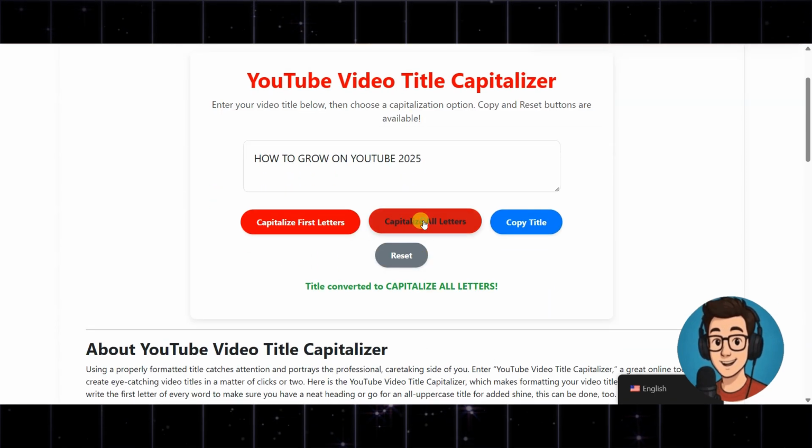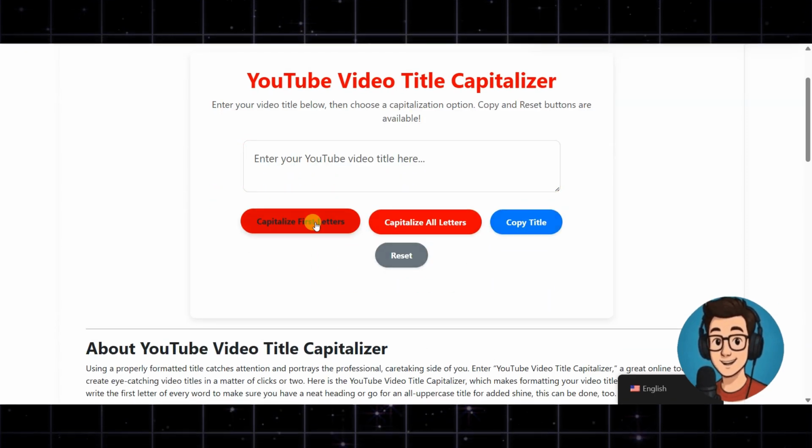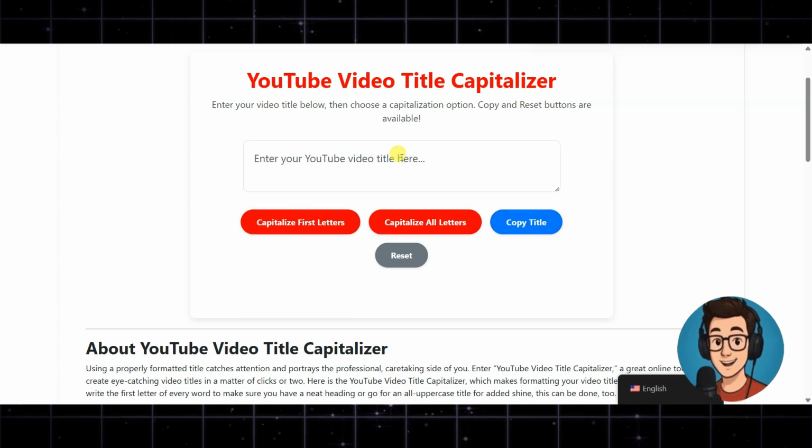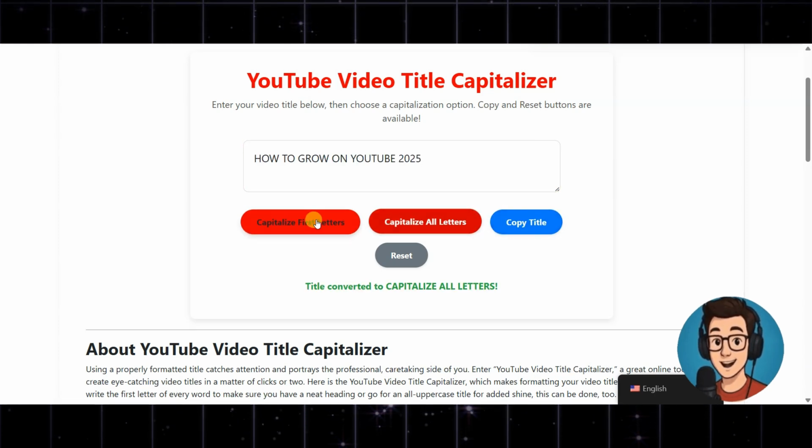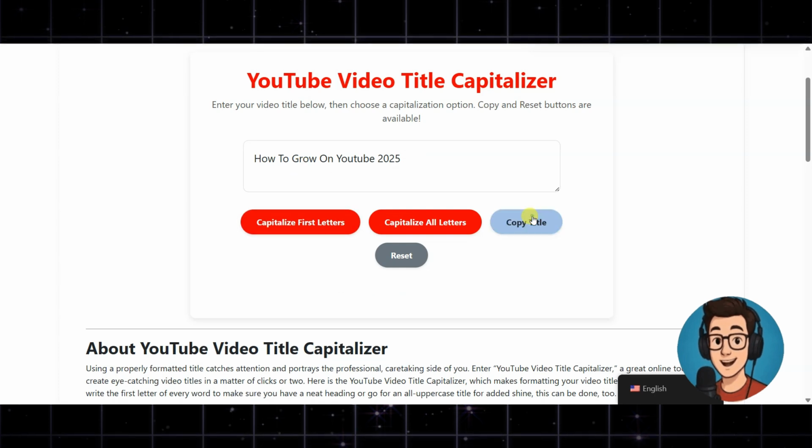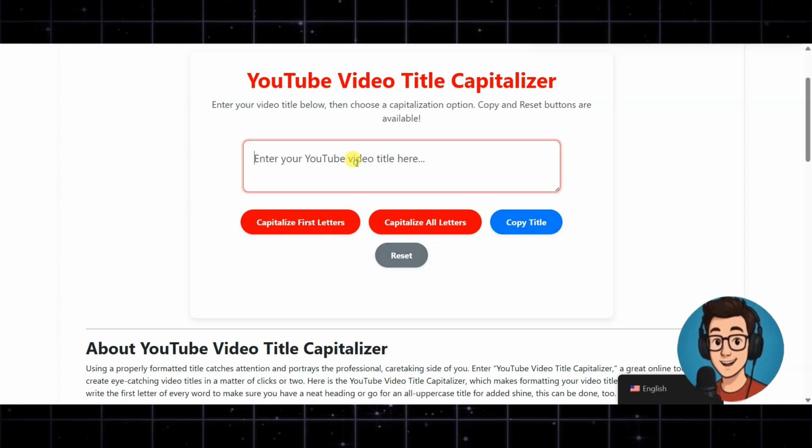Don't write in all caps. That looks spammy. And don't just go all lowercase. It looks rushed or unprofessional. This tool gives you that sweet spot: readable, attractive, and optimized.